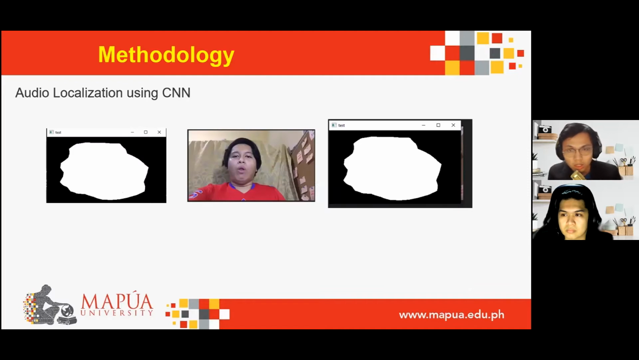So here is the audio localization, or the end product. When the microphone detects a cough audio signal, an image of the location would pop up. Then next would be the image of the person who is in the act of coughing. Then lastly, the overlapping of the picture of where the cough signal came from and the person who is in the act of coughing.